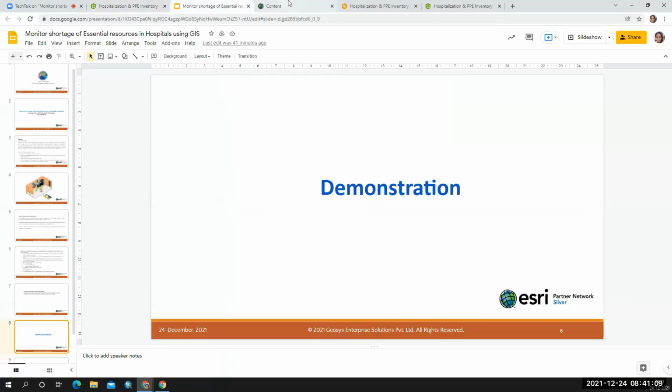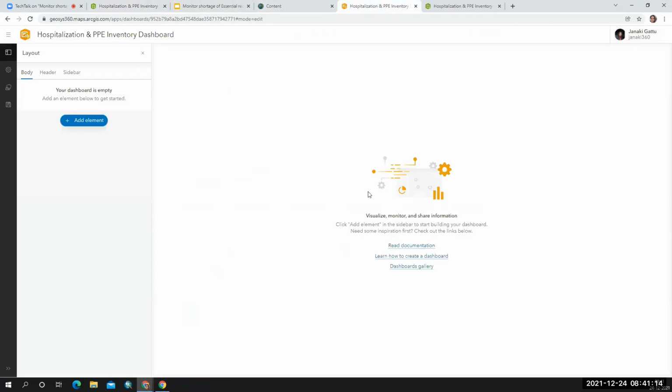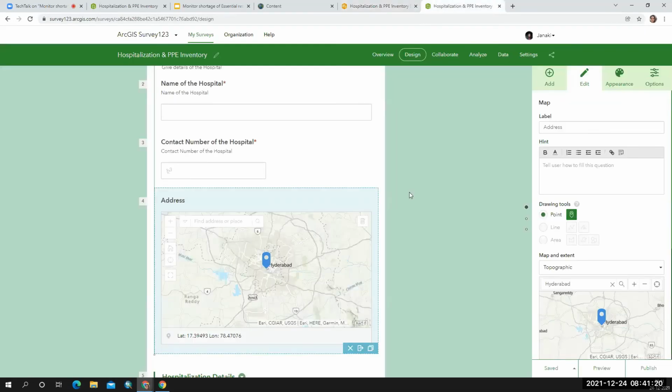So I've given you the details. Please fill in the details. So unless and until we have more details, we'll not be able to create this dashboard. So I request everyone to fill in the details quickly.